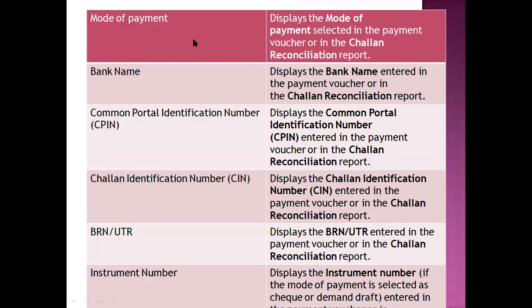Now we have mode of payment. Which mode are you making payment by? That means whether it is e-payment, cash or check. Bank name. Select which bank you are making the payment through. It is the bank name entered in the payment voucher. Then it will display the CPIN number, the common portal identification number, that was entered in the payment voucher in the Challan reconciliation. It is a code number for identification, common portal. It will identify the number.